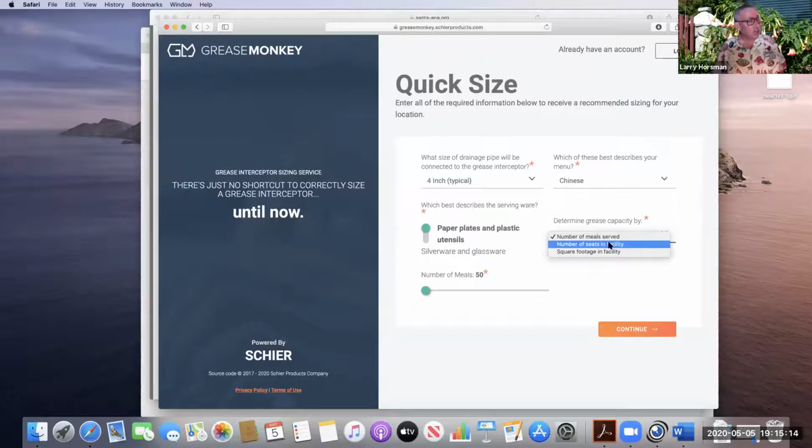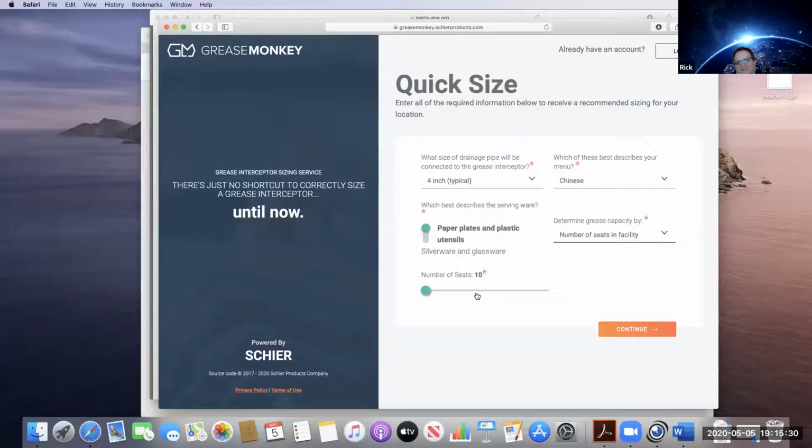Come up with the number of meals served today. It's either by the number of seats in the facility or square footage in the facility because they use the Uniform Building Code. So we can just do something like this. See, number of seats, and you can change this.